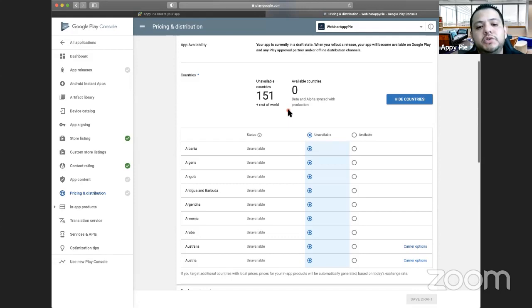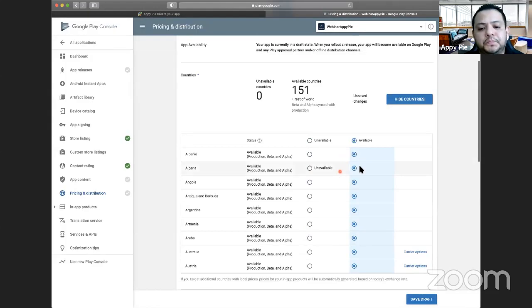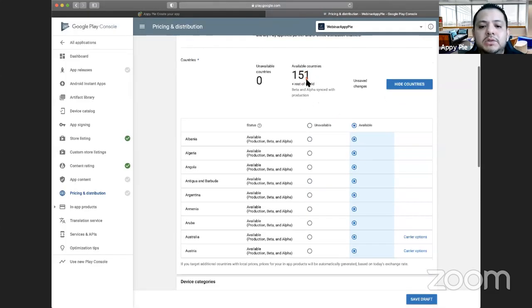Next, we're gonna come to countries. So this means which countries you want your app to be available in. By default, it's unavailable in all of them. So if you wanted to go one by one, you guys can select the ones you want. Or if your app is only local, so that means that only people locally can use it, then I suggest you only select the country where you want to make it available in, okay? For me, guys, it really doesn't matter. I'm gonna go ahead and select available to all. Okay, so I'm gonna pick 151 countries plus rest of the world.